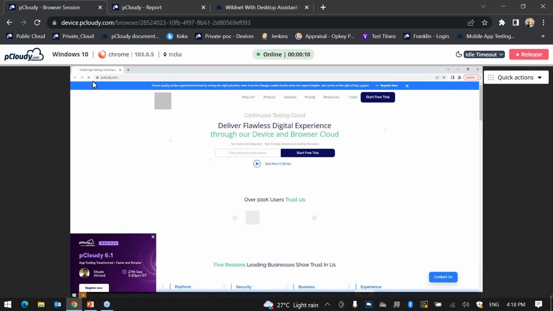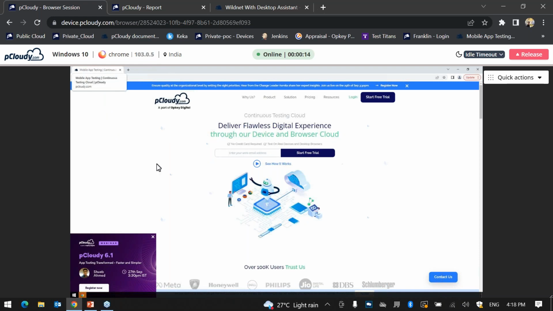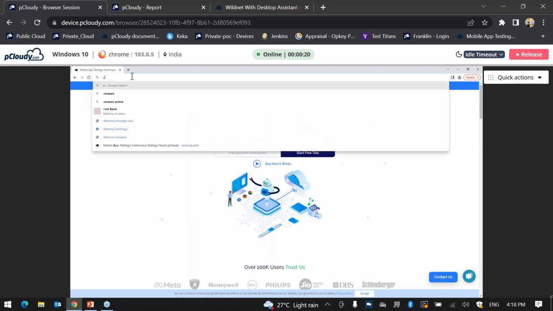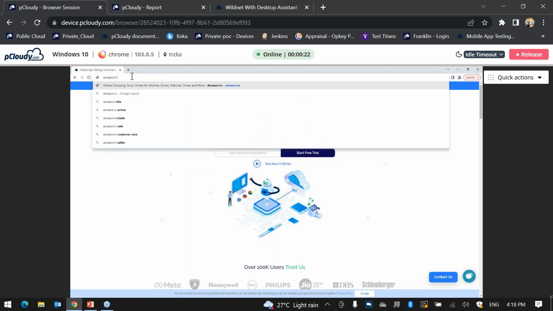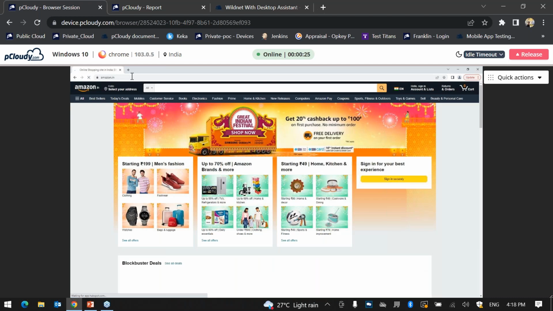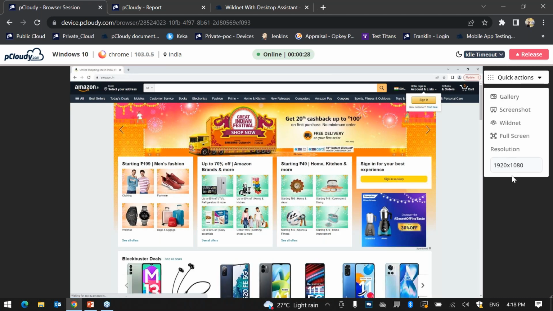So now we have connected to a Windows 10 machine, which is on Chrome 103.0.5, and it is hosted in India. I can start accessing any application that I want to connect, for example Amazon.in. You can test it against various different resolutions. By default, the resolution is 1920 by 1080.